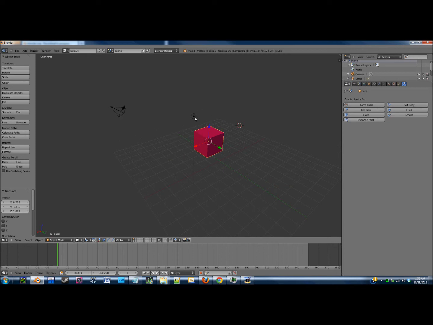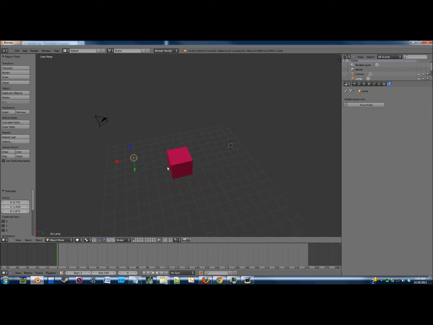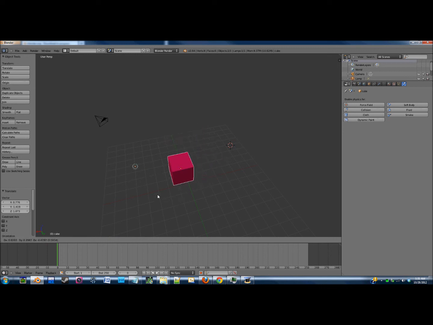If I press G and then I left-click, it sets it. To select multiple objects, let's say I want to select this light and the cube. This, by the way, is a light. You click on one object, then you hold shift and you click on another. And so now I can move both of these by pressing G, and then left-click to set it.